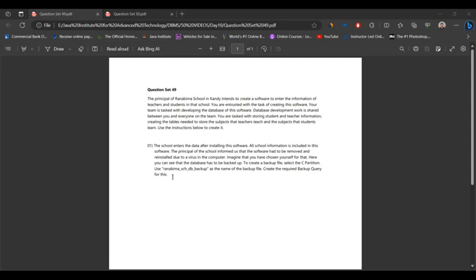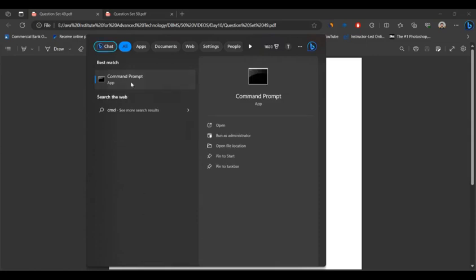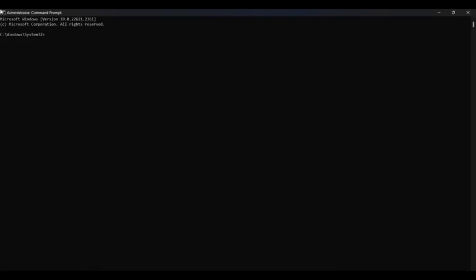So to execute the backup query, we are going to use CMD and run it as administrator. First of all, we have to go to a specific directory. So this is the place that we want to go. So press enter, and then you have to write the backup query.